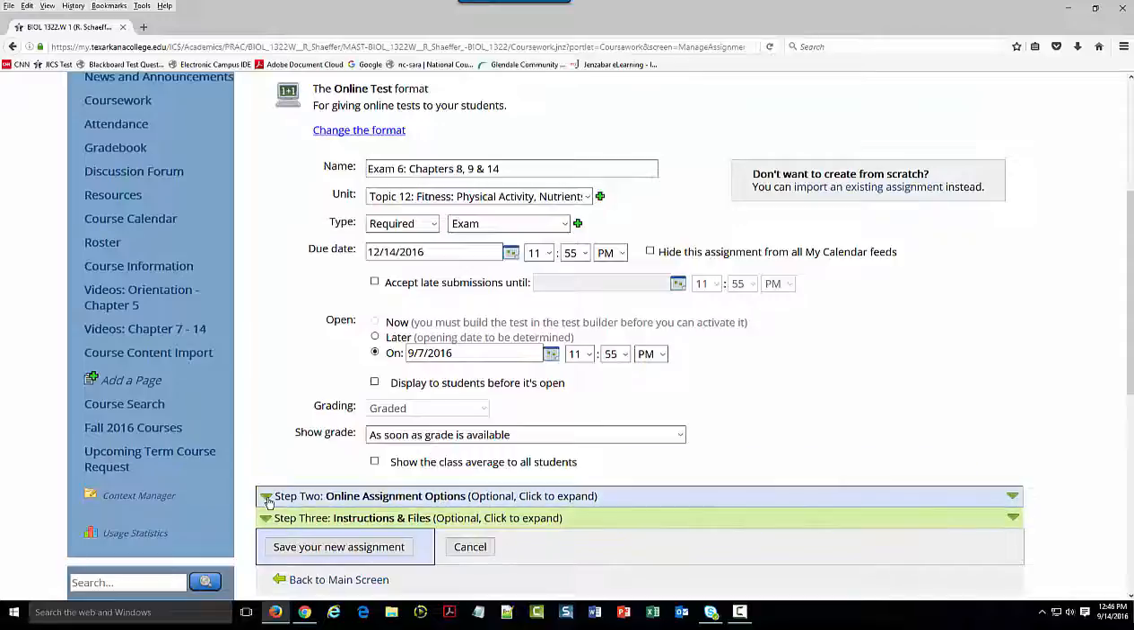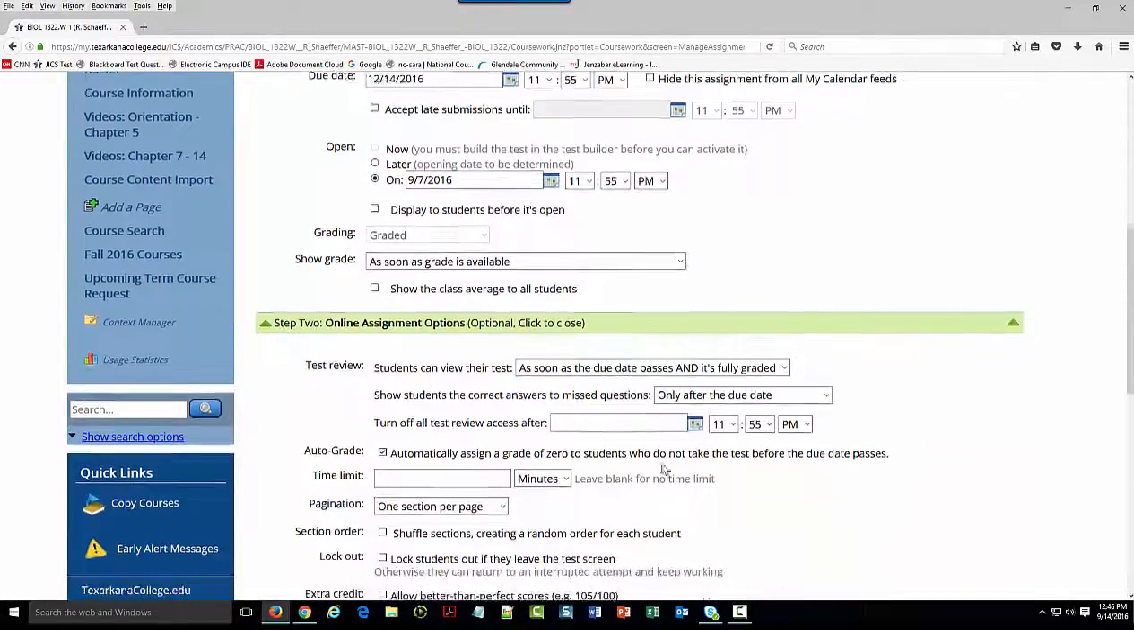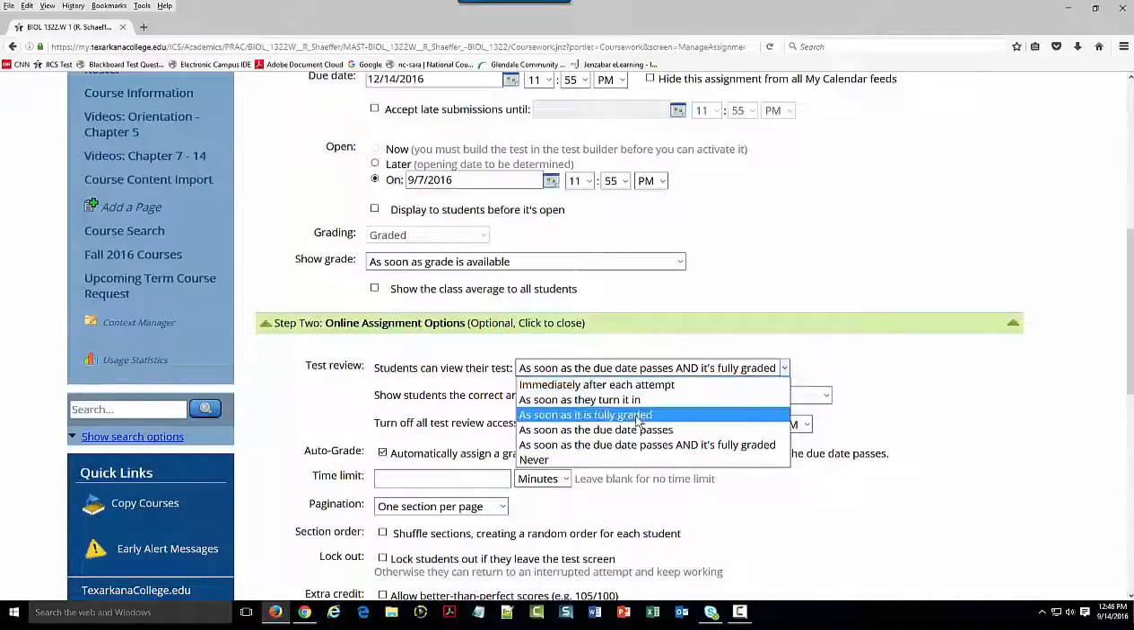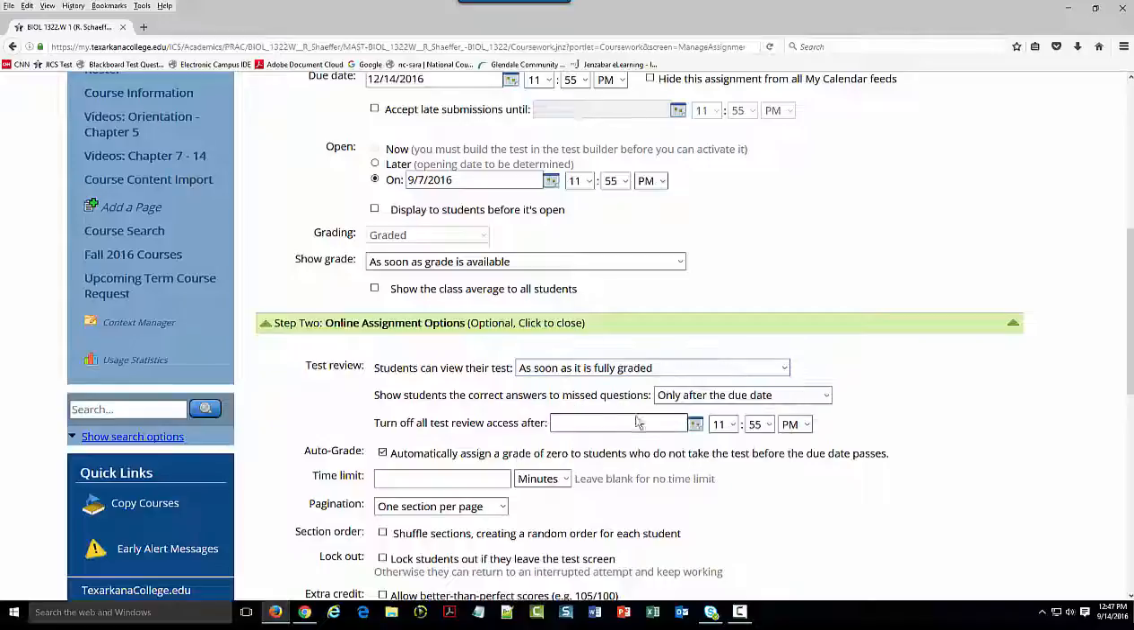It's going to be graded on step 2. I want the student to view their test as soon as it's fully graded, but I don't want them to see the answers to their missed questions until after the due date. I'm going to leave this check in auto grade because anyone that doesn't finish it or take the test before the due date passes will automatically get a grade of a 0.